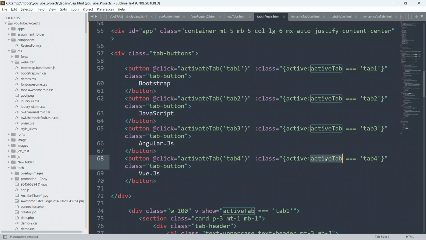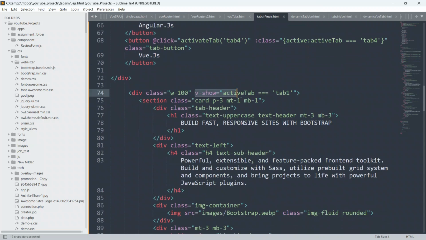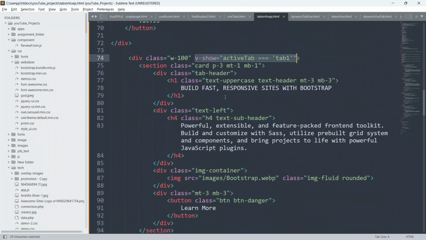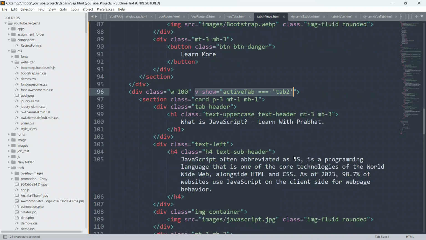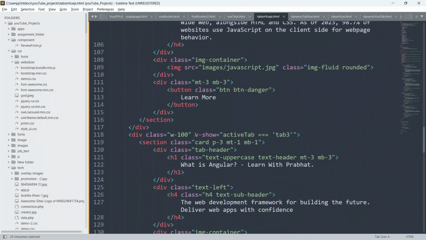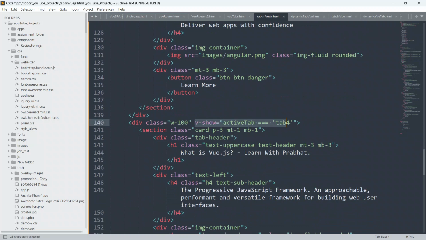And if right now tab 4 is active, we will apply the class active. And guys, here we are using v-show, here also we are using v-show, and here also, which means tab 1, tab 2, tab 3 and tab 4. We are using v-show.